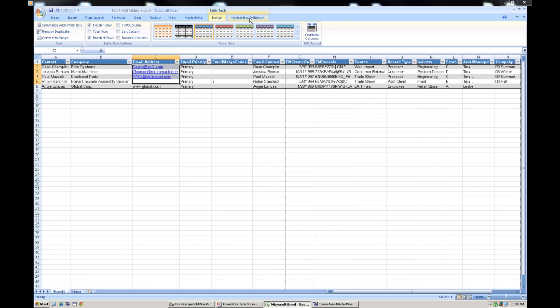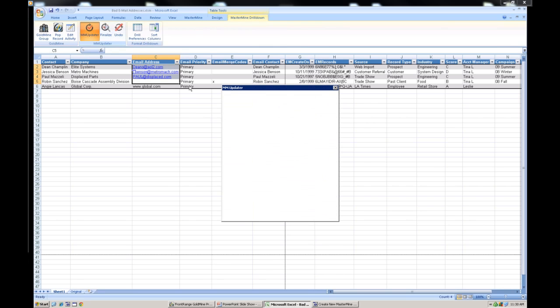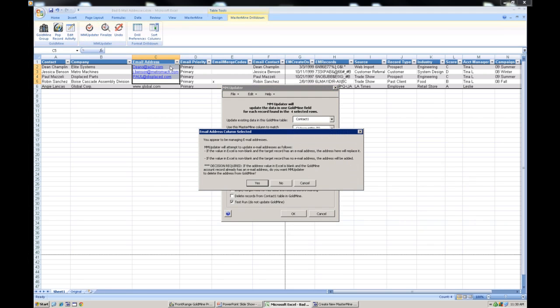So I'm going to go ahead and launch Updater and show you how this would work. When you run Updater with MasterMine version 7, it's going to know that you're working with email addresses, and you're going to get this extra window that comes up as Updater is loading. It'll say, you appear to be managing email addresses, and then it'll tell you what's going to happen with Updater. The reason for this special handling is that email address is not just one simple field associated with the name in the database. It's in its own table, and it has other fields associated with that email address.